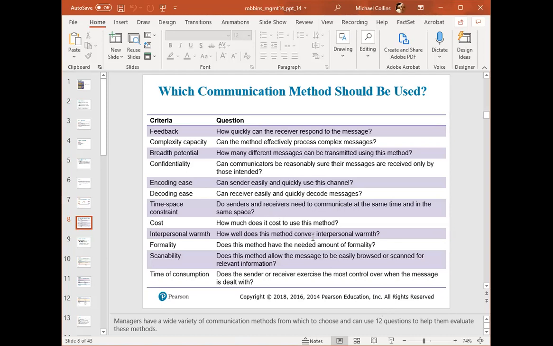Interpersonal warmth. How well does this method convey interpersonal warmth? Are you being compassionate in your email? Are you asking how someone's doing, even just to ask? How formal is it? Scannability goes back to the title I just mentioned, right? Having good scannability is important. Time of consumption. Does the sender or receiver exercise the most control over when the message is dealt with?